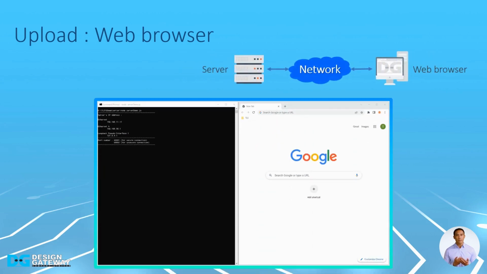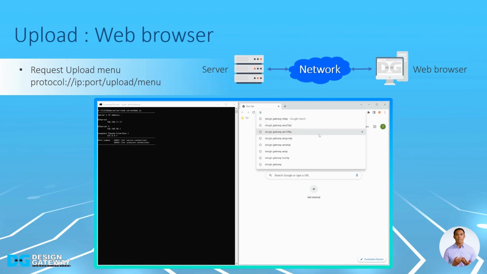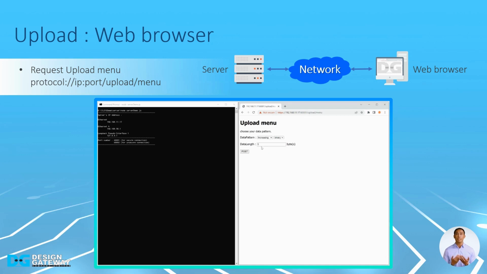To upload a data pattern to the server via a web browser, users need to request the upload menu to generate a data pattern, which can then be sent to the server using the HTTP POST method. Users can select the type of data pattern and its length and then push the POST button to initiate the upload process. Once the transfer is complete, the server console will display details of the transfer, the data length, and transfer speed. If the data length is less than 16 KB, the received data will also be displayed on the server console.